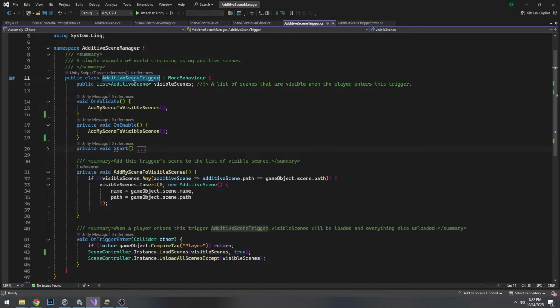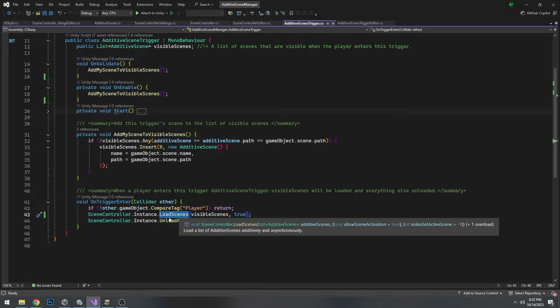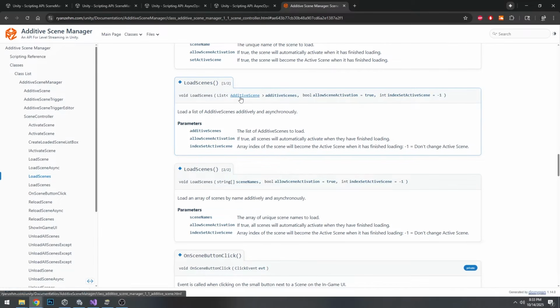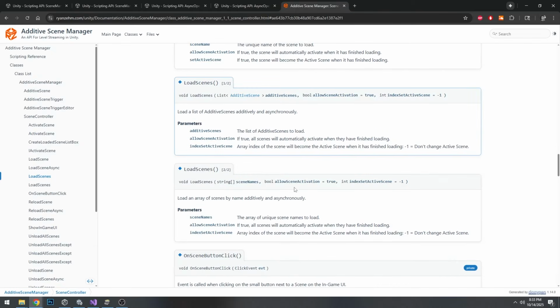Additive scene trigger is a very simple script, and the loading and unloading of scenes happens here. For the load scenes function, we can provide either a list of additive scenes or an array of scene names. There's 2 more options, allowSceneActivation. And this is, of course, the async operation's allowSceneActivation. It's set to true by default.